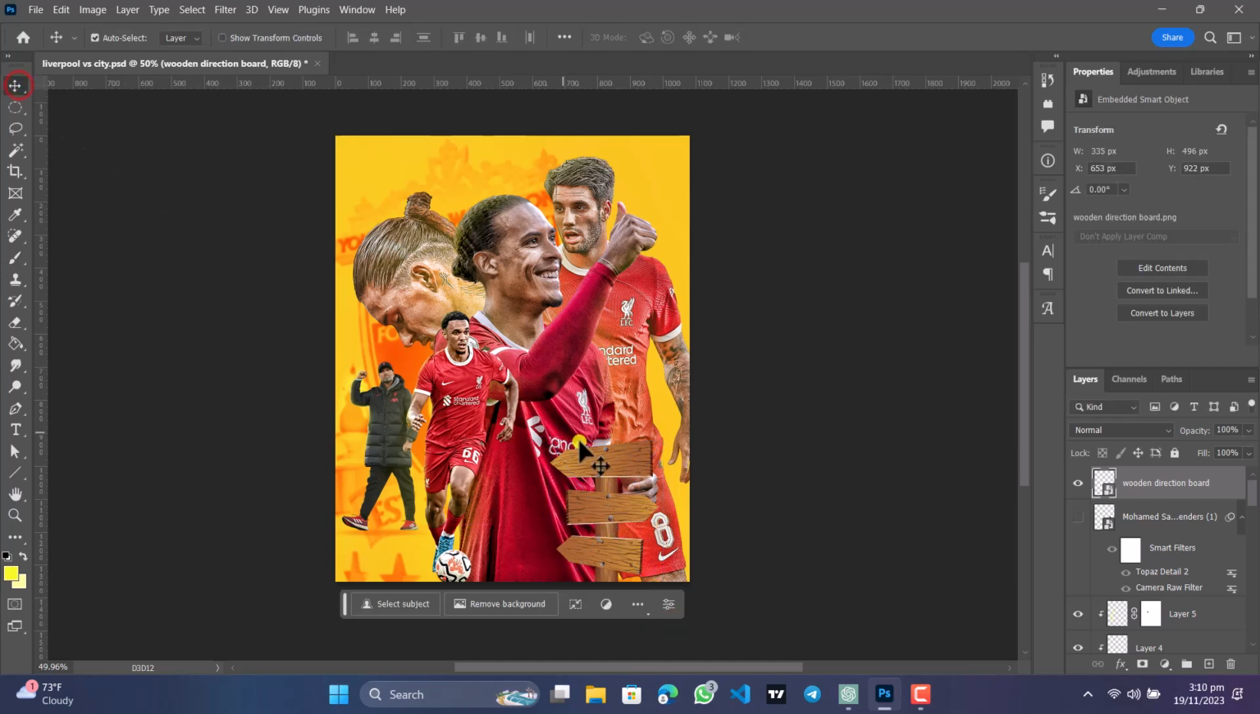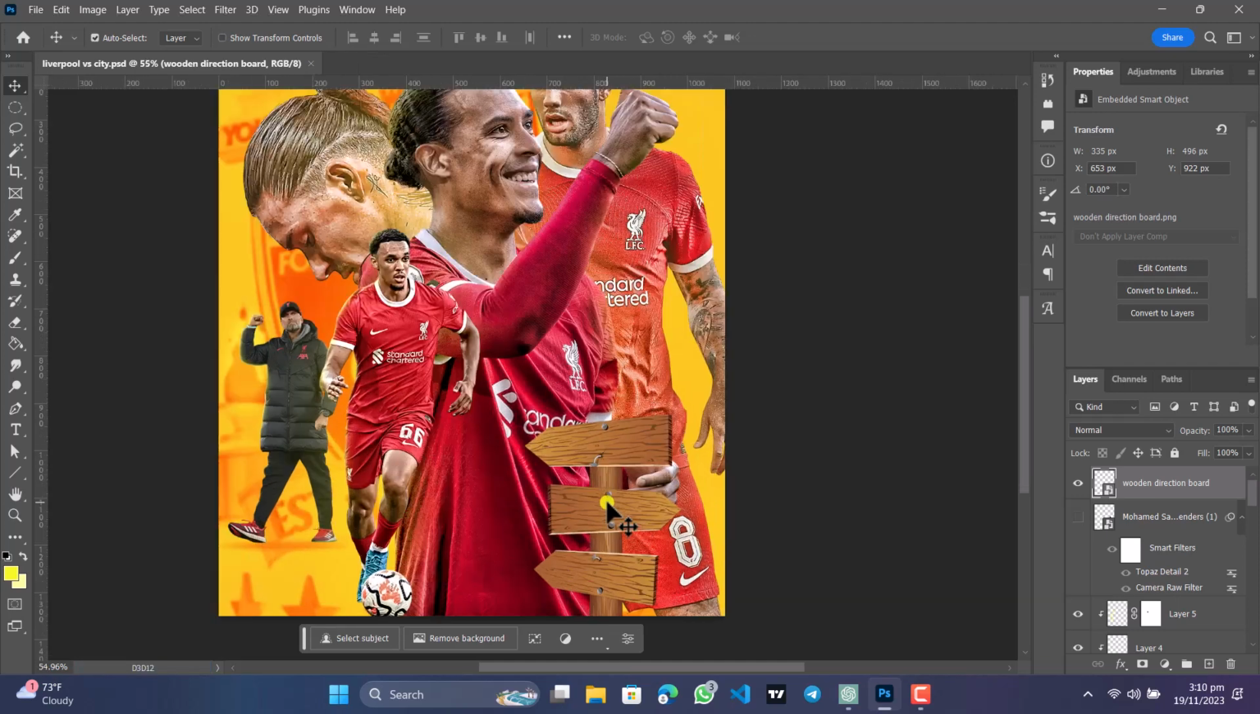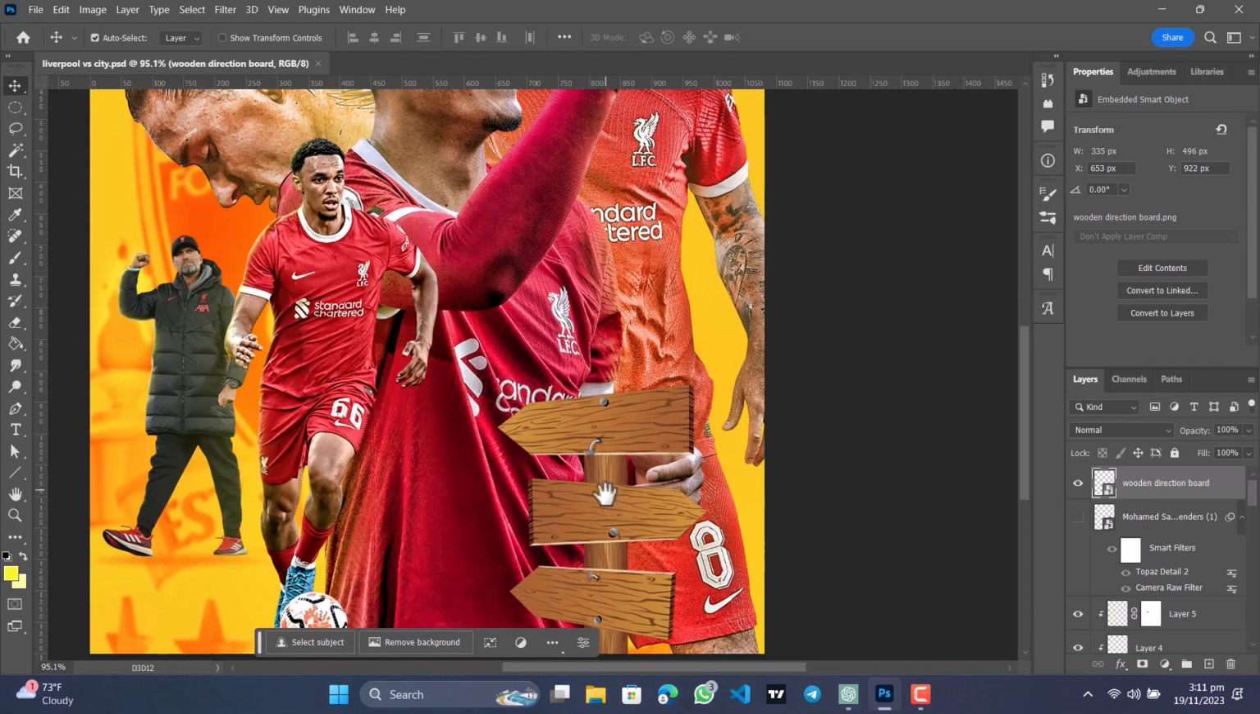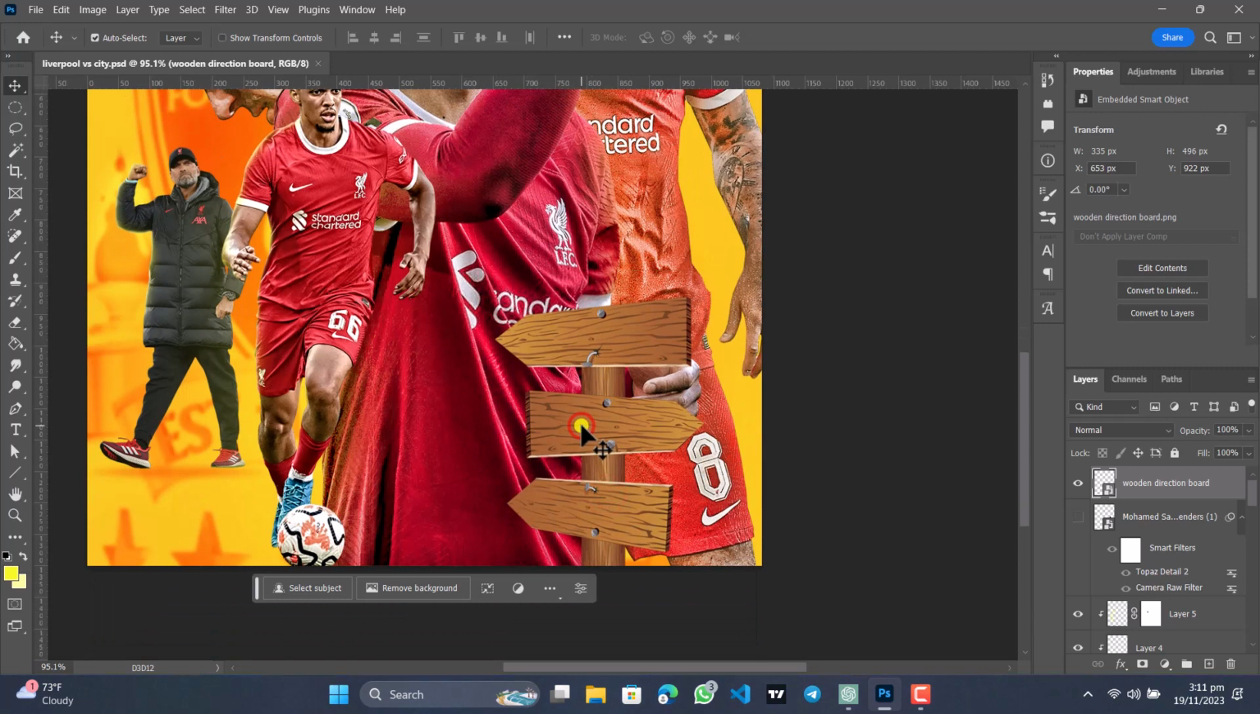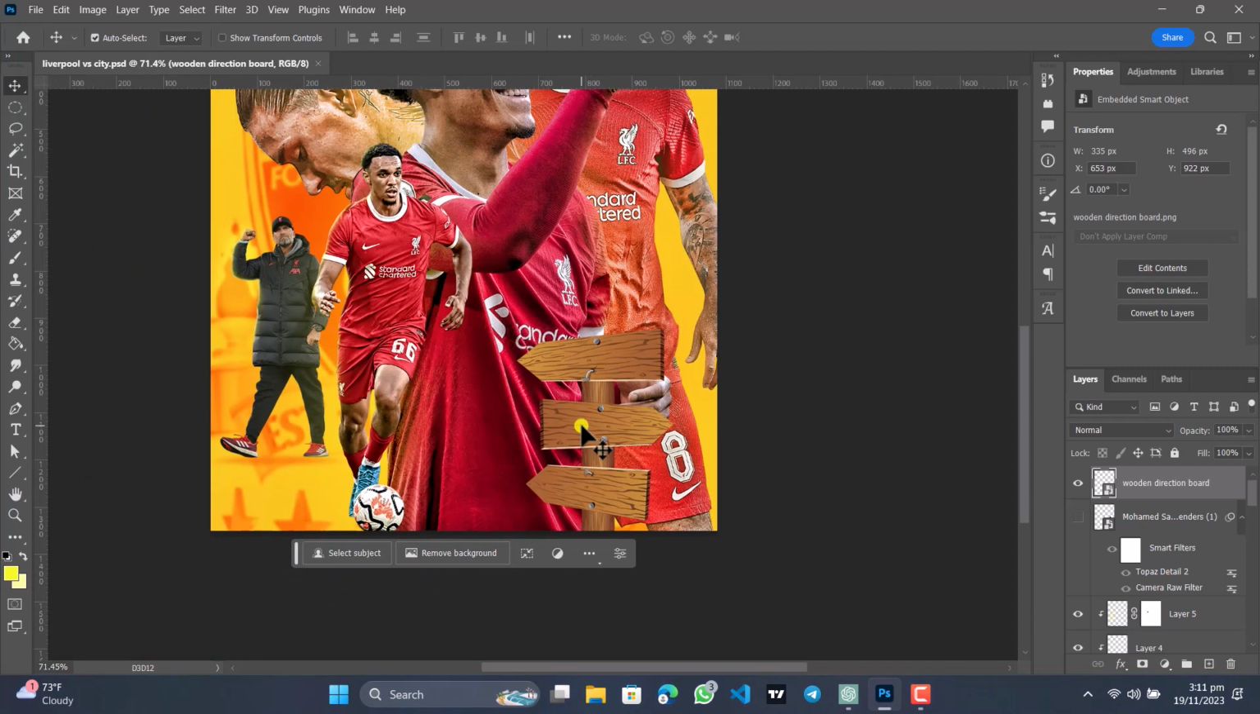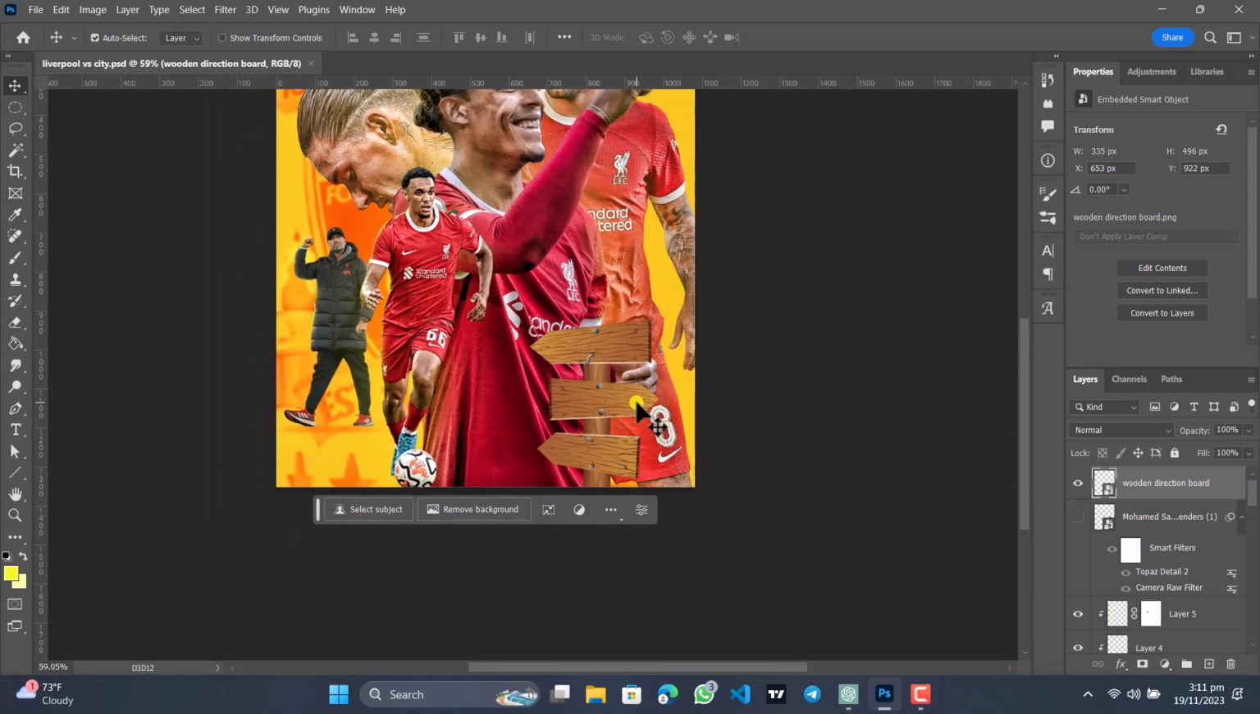Now, as you can see, there's a backward arrow here. I don't want something there. We are going forward to Manchester City. We are not going backwards, so this is what is going to happen. Now I'm actually going to set the vanishing point.